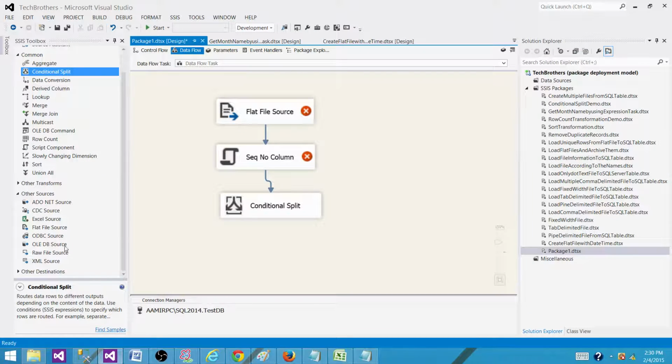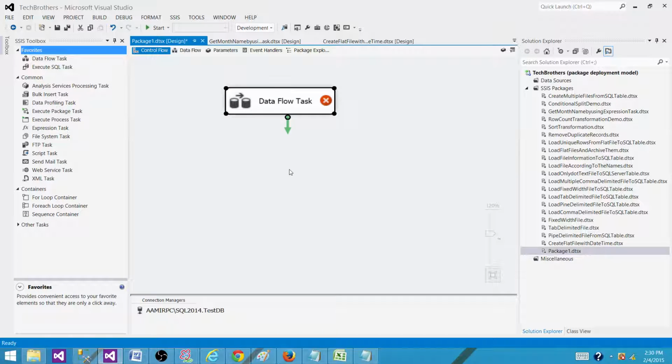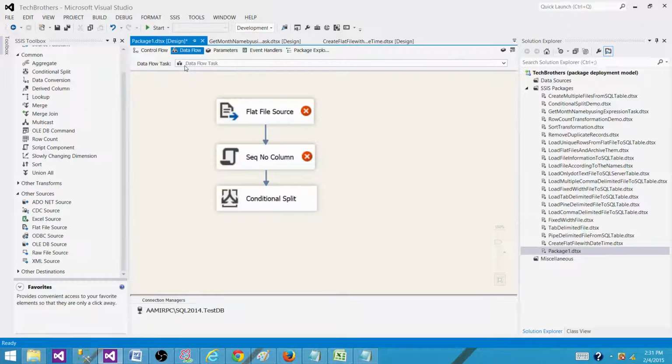I will go to my package and take a detailed look and understand what exactly my package is doing, and understand each and every component, and I would like to write about it. I would like to write about the control flow, what tasks I'm using in control flow. I would like to write about the data flow, what type of logic I'm writing, whether I'm hard coding some values or not.